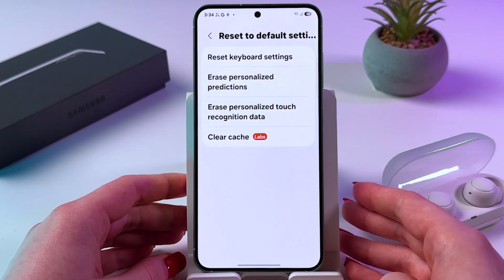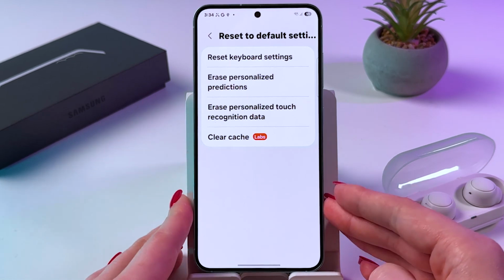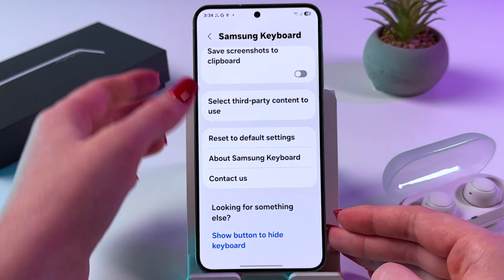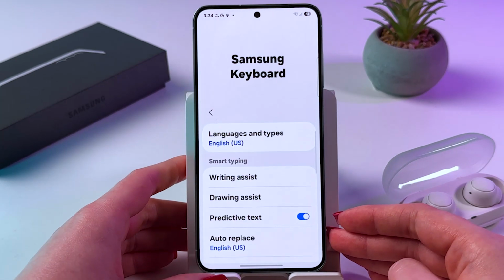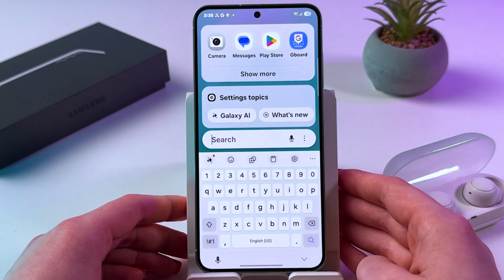So let's tap reset. Wait a couple of seconds and after that simply go back and you'll see that your keyboard has been successfully reset.